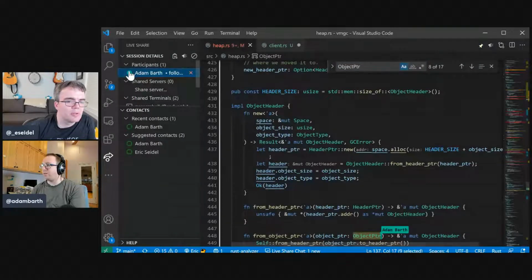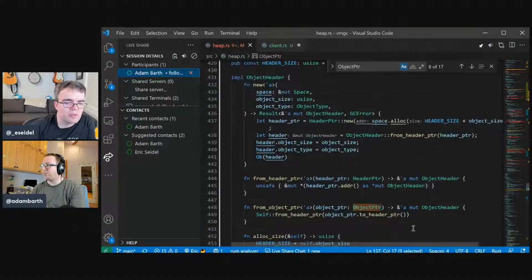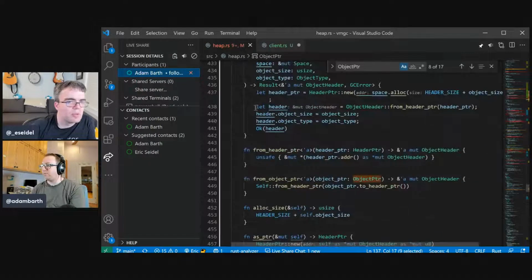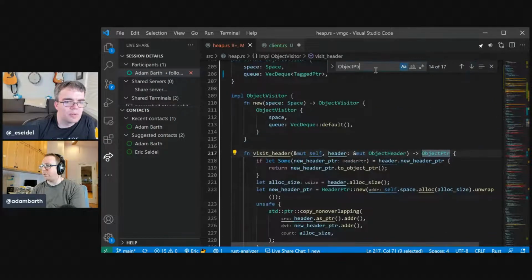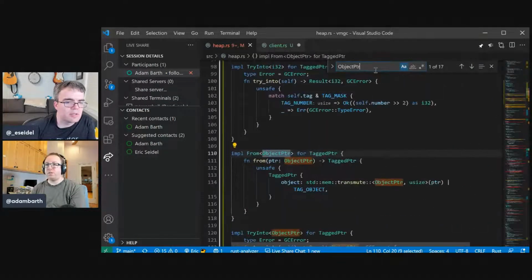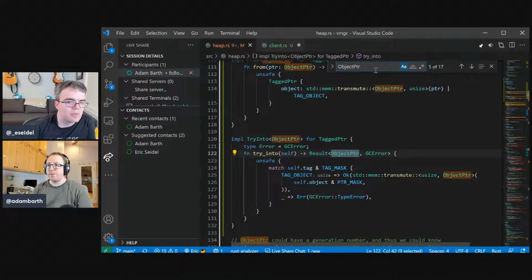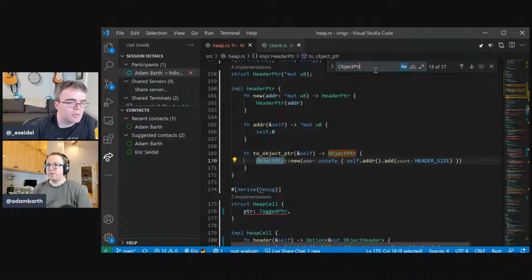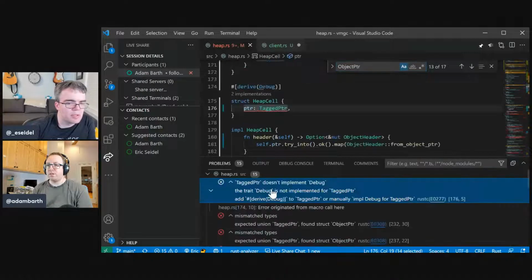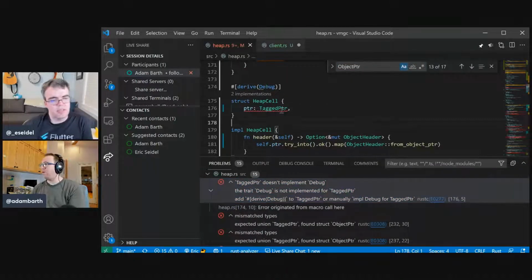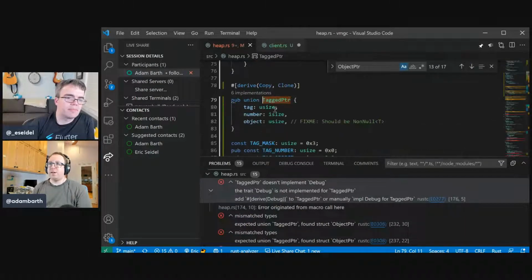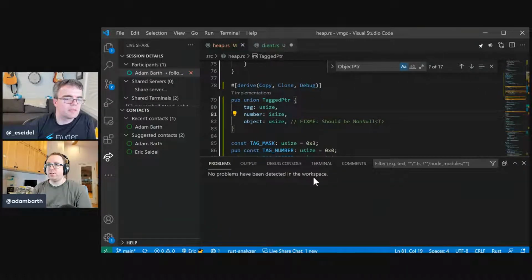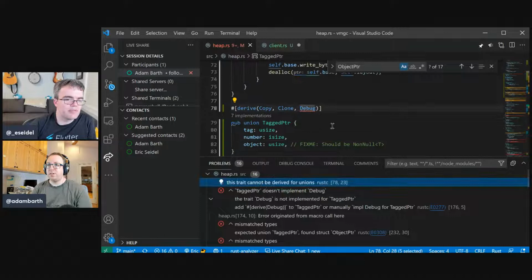Where'd you go? Okay. This all looks right. There. Okay. What other errors do we have? We have 15 more errors. Okay, 15 more errors. Tag pointer does not implement debug. Fine. Right. Go for it. On it. Debug. It cannot be derived for unions.